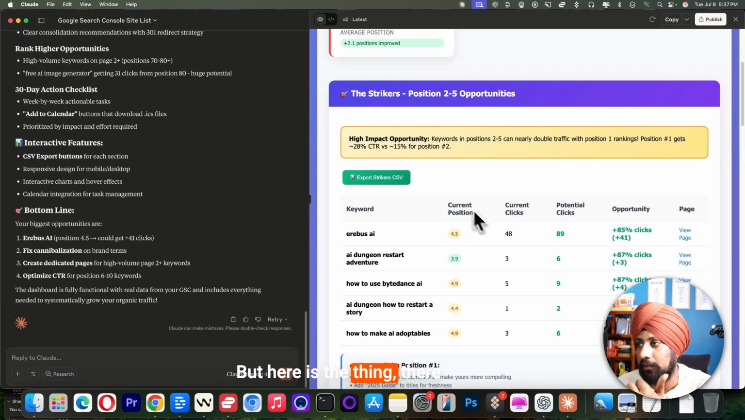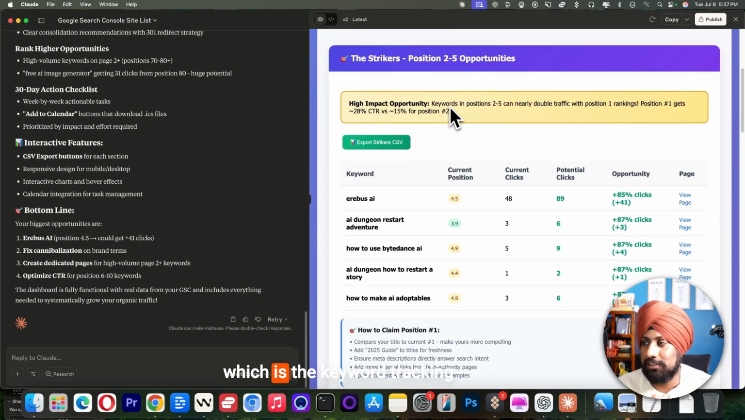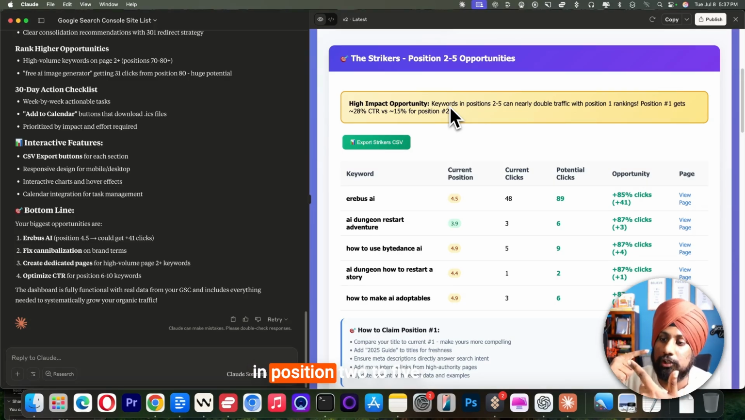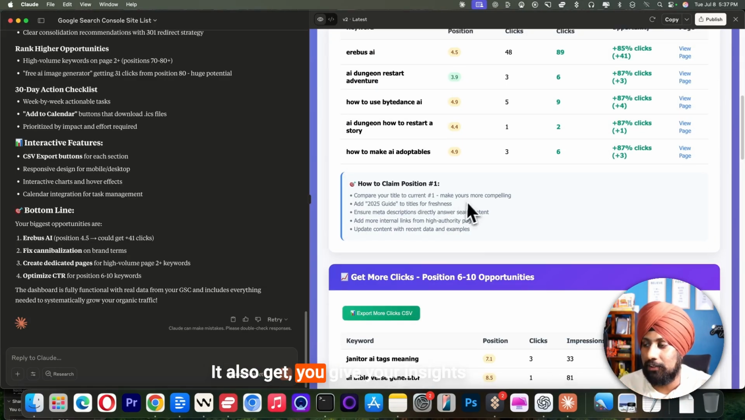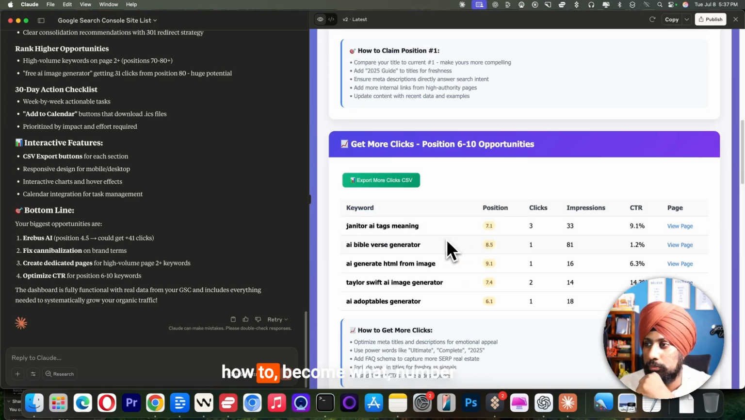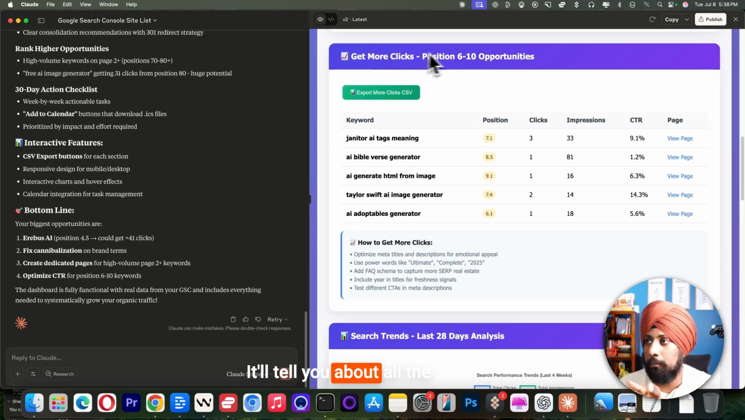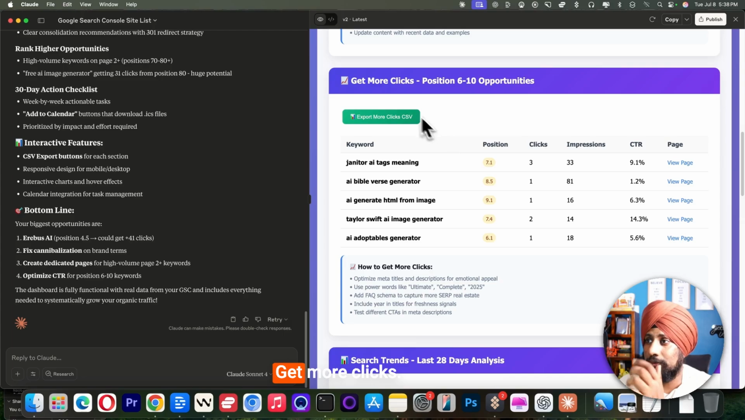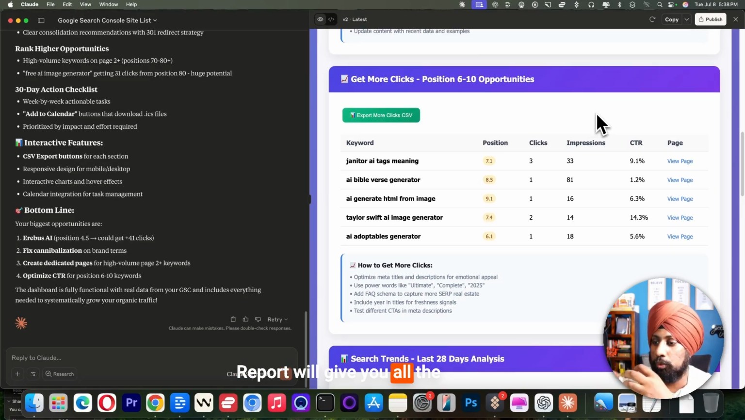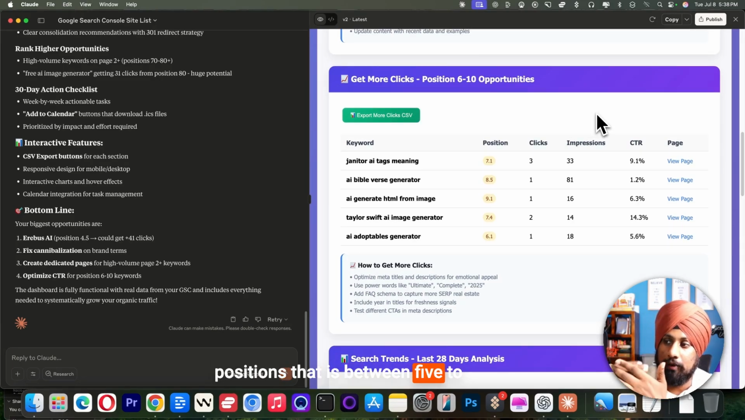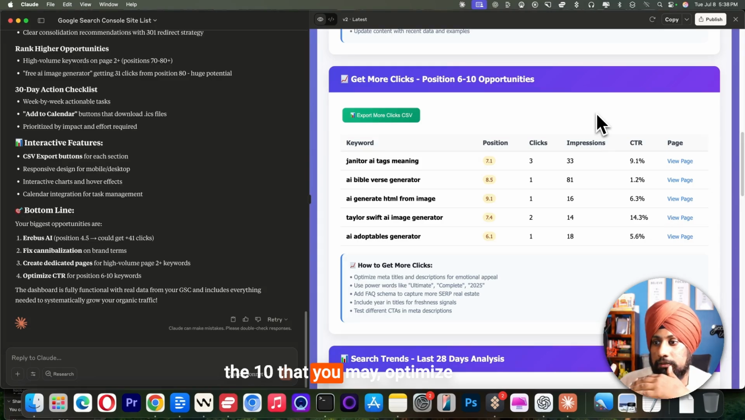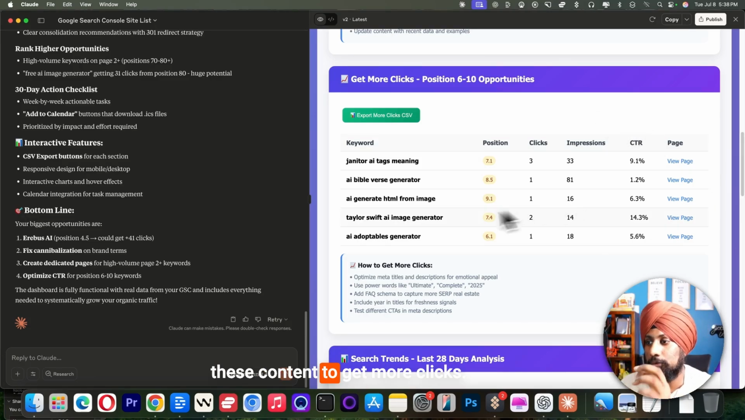But here is the thing. There is a high impact opportunity, which is the keywords ranking in position 2 to 5. That means you can optimize these pages to get more clicks by promoting them to the number 1 position. It also gives you insights on how to become number 1. And next is get more clicks. It will tell you about all the clicks that you might get. The get more clicks report will give you all the positions between 5 to 10 that you may optimize to get more clicks.